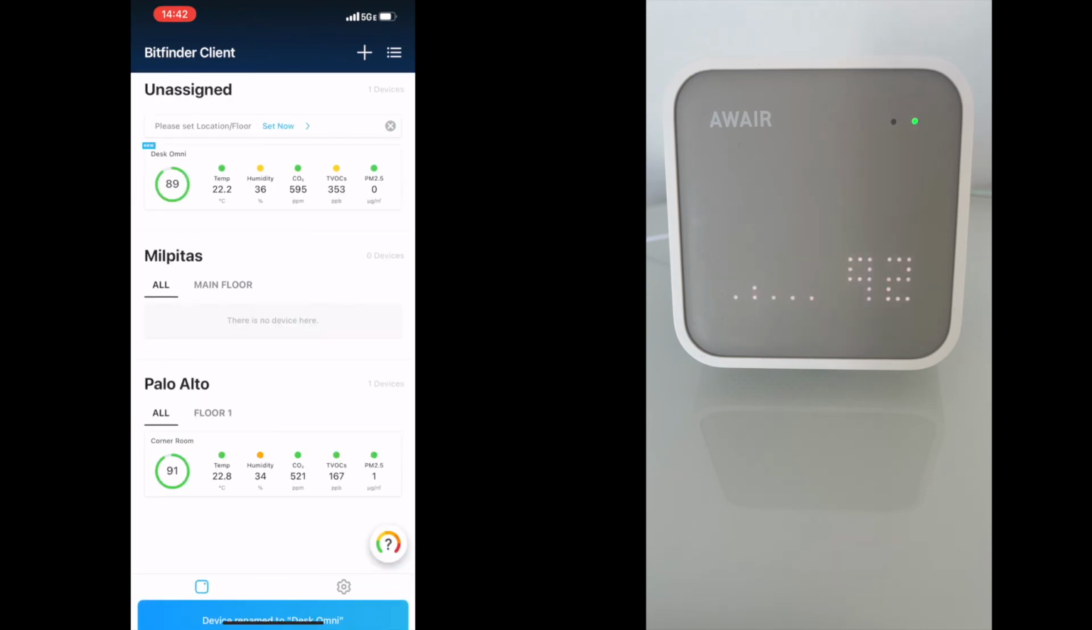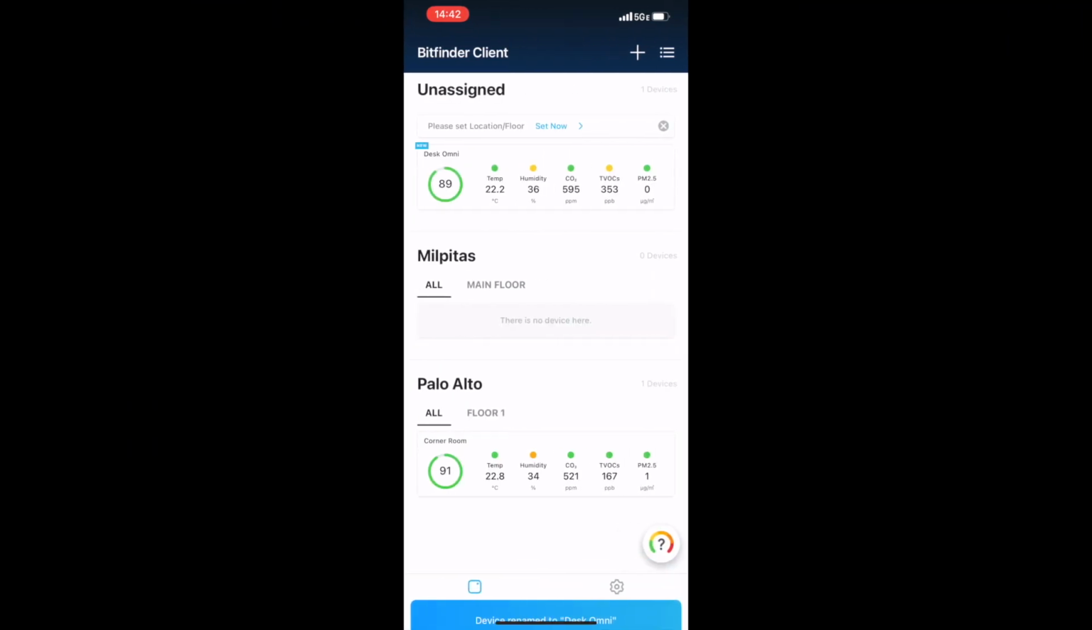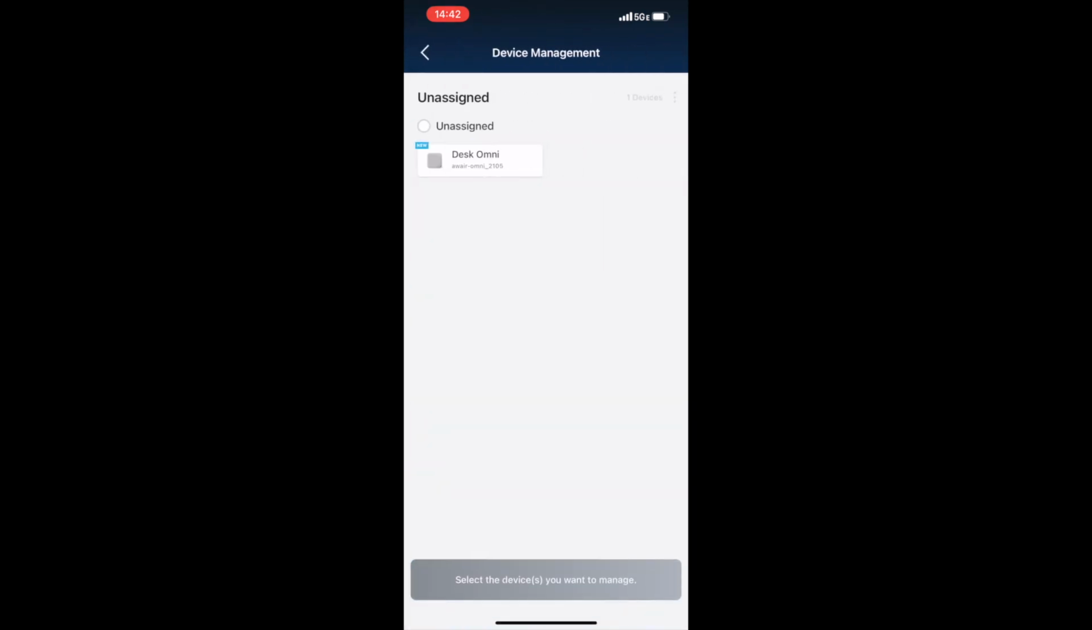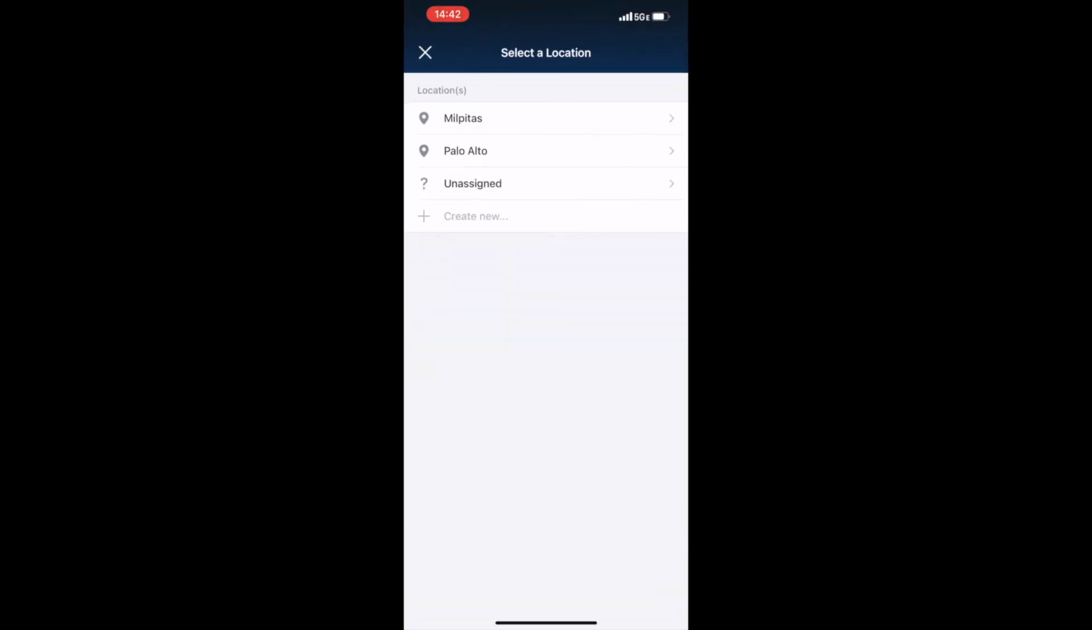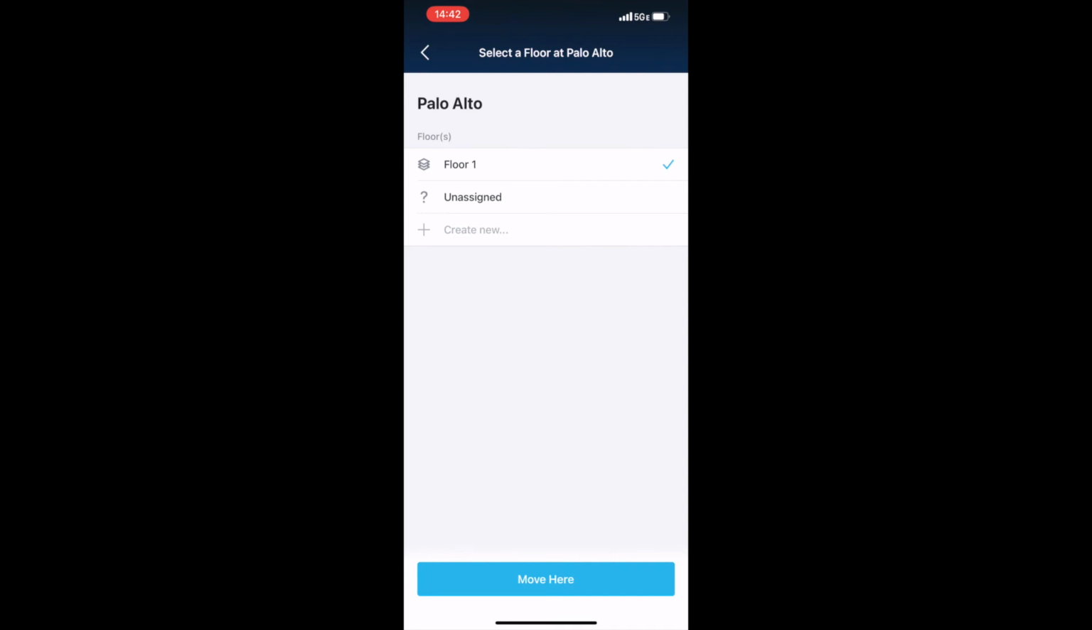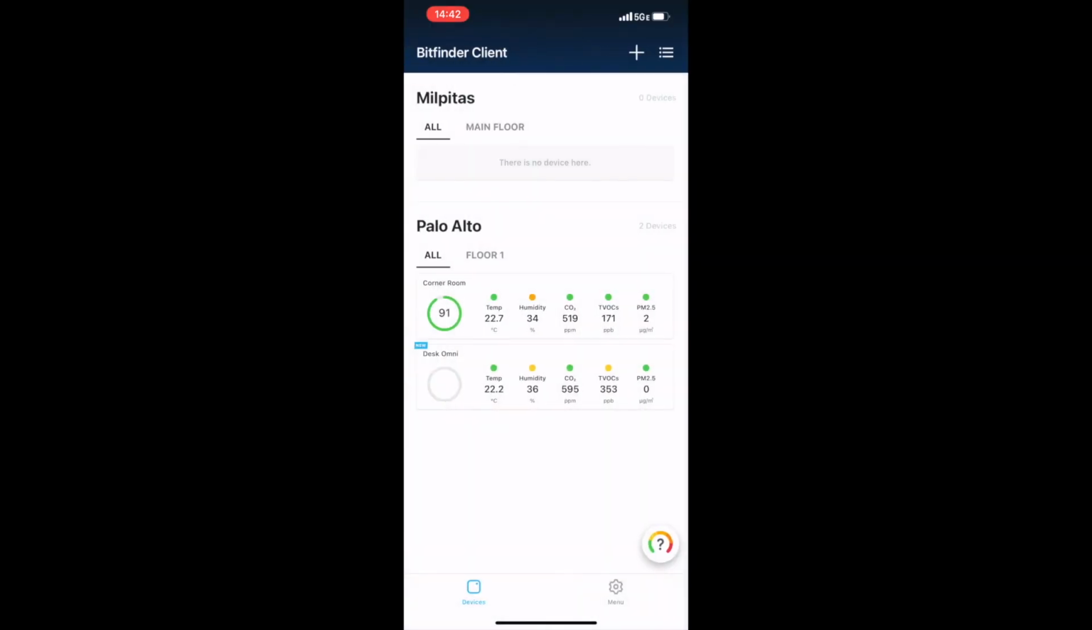By default, the newly onboarded device will be listed as unassigned. To move the device location, tap Set Now, select the device, then tap the pin in the upper right-hand corner. I'm going to select Palo Alto's first floor location and then hit Move Here to confirm. In the device overview, my newly onboarded Omni is now listed under Palo Alto.